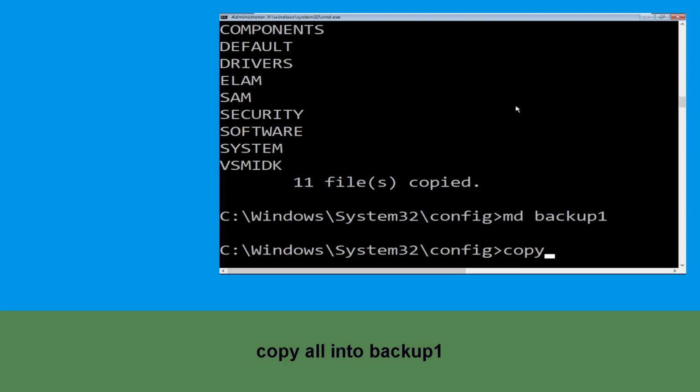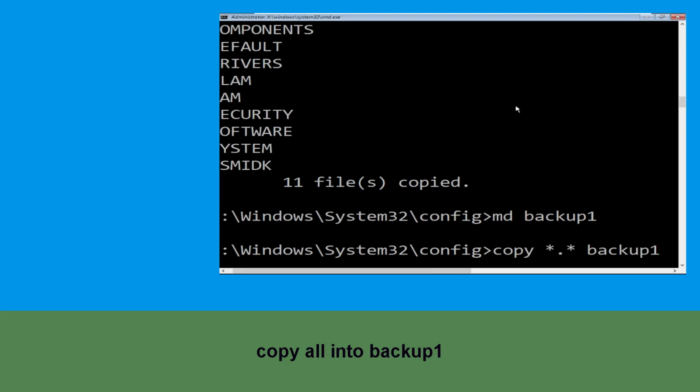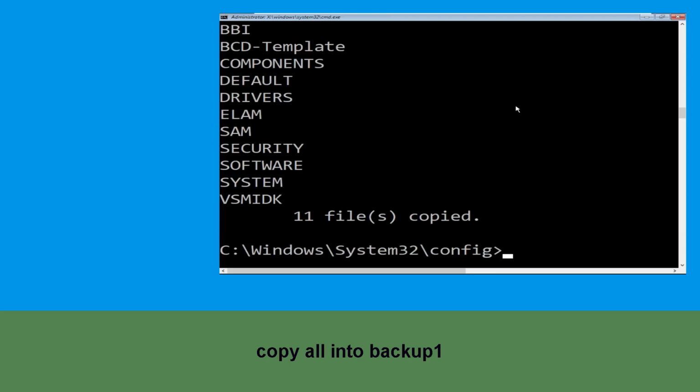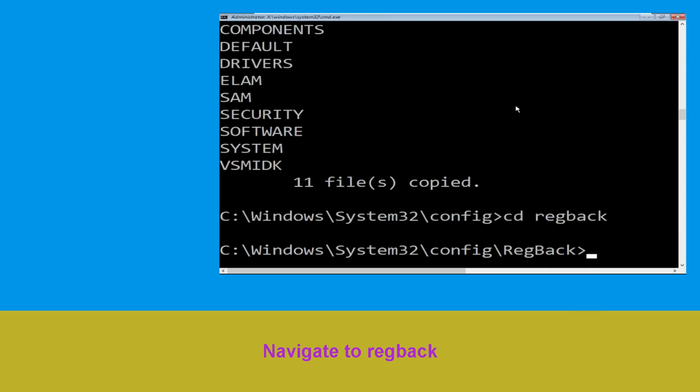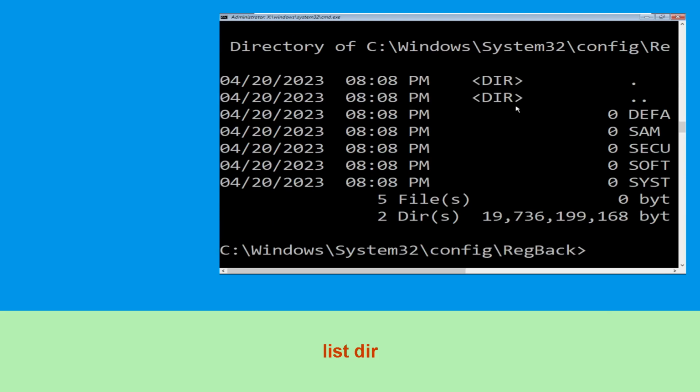Now execute this command carefully. Type in copy space *** space backup1, then simply hit enter to execute the command. Type in cd space regback and hit enter to execute the command. Execute this command. Type dir, then simply hit enter.